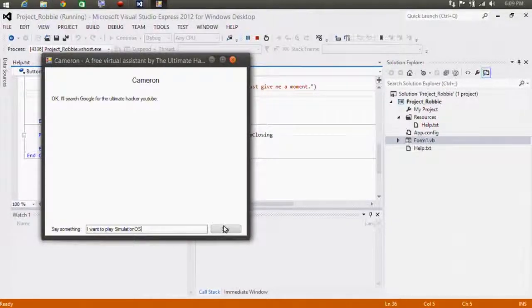So why don't you do that, Cameron? Okay, I'll open SimulationOS for you.